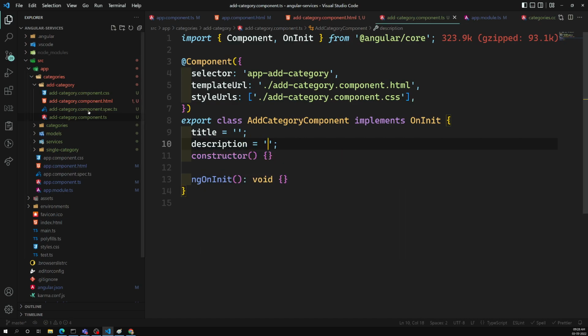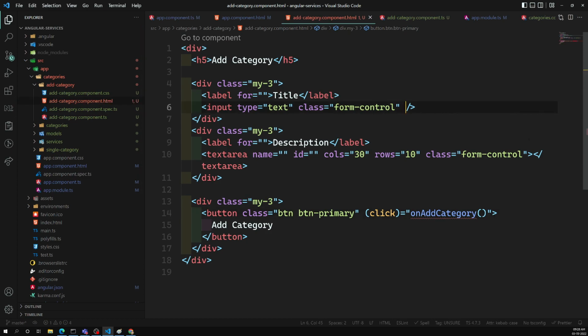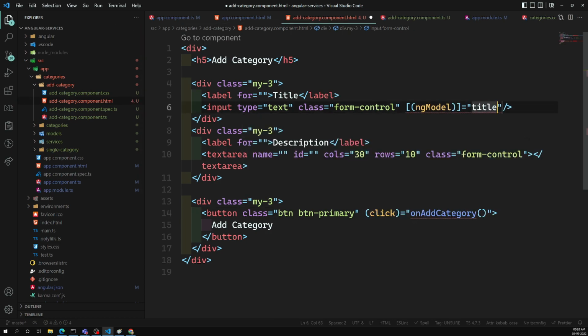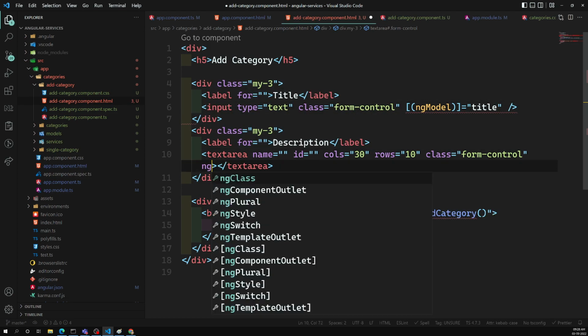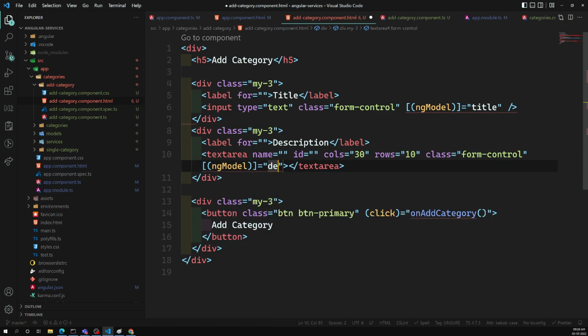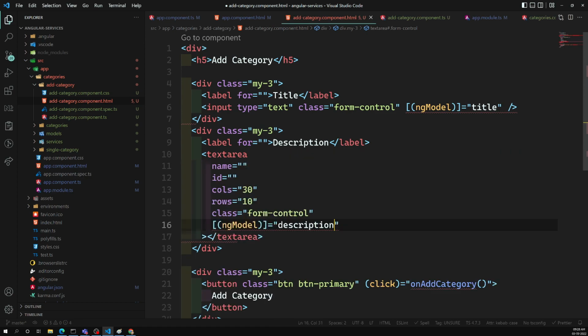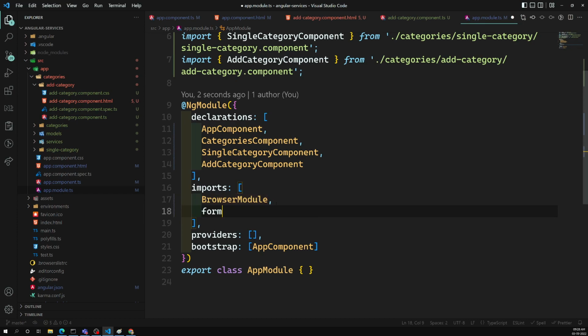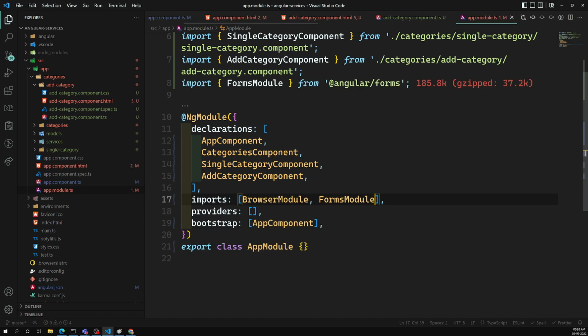So we will be keeping ngModel here for two-way data binding. ngModel is equal to title, and for this one also I can write ngModel is equal to description. So we are getting an error here. Why? Because this is our new application and we need to import the FormsModule here. Okay, so that's it.